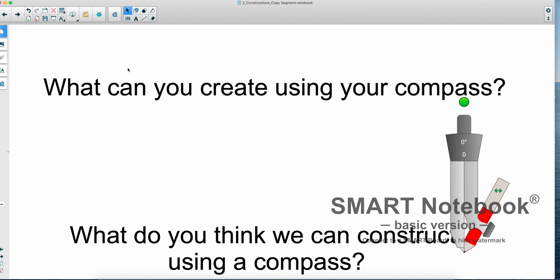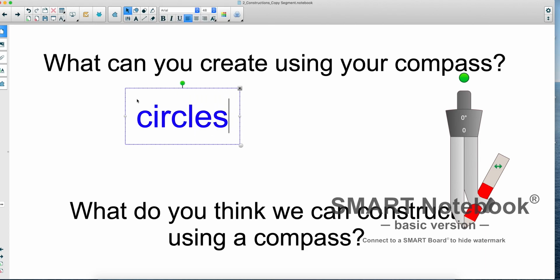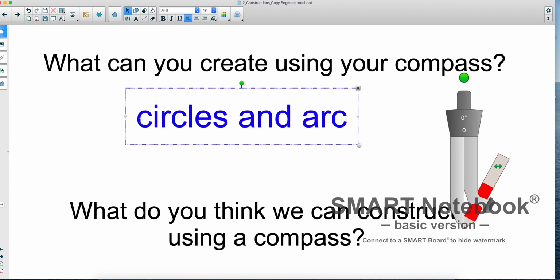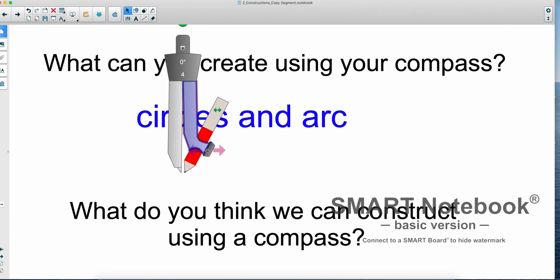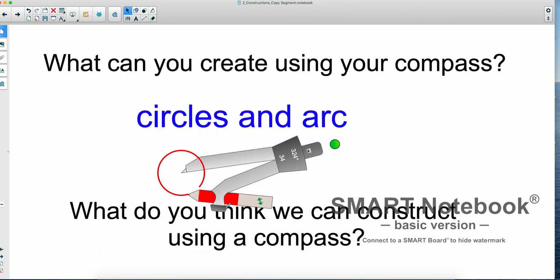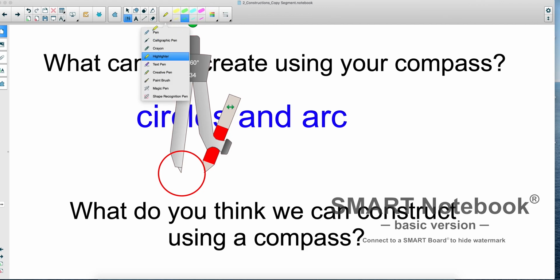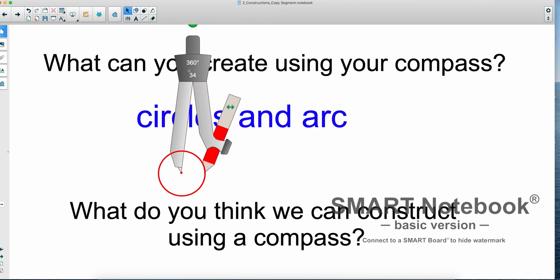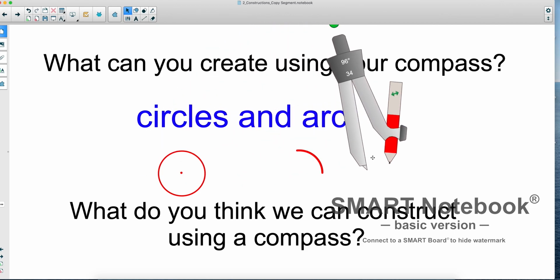And again, we kind of went through some of this stuff. The two main things that you're going to create using your compass are circles and arcs. So you can do full circles with your compass. Make a full circle. And we know from yesterday, I probably should have started that with a little center point right there. Or instead of circles, you can make pieces of a circle known as arcs. So that's what we're going to work with.